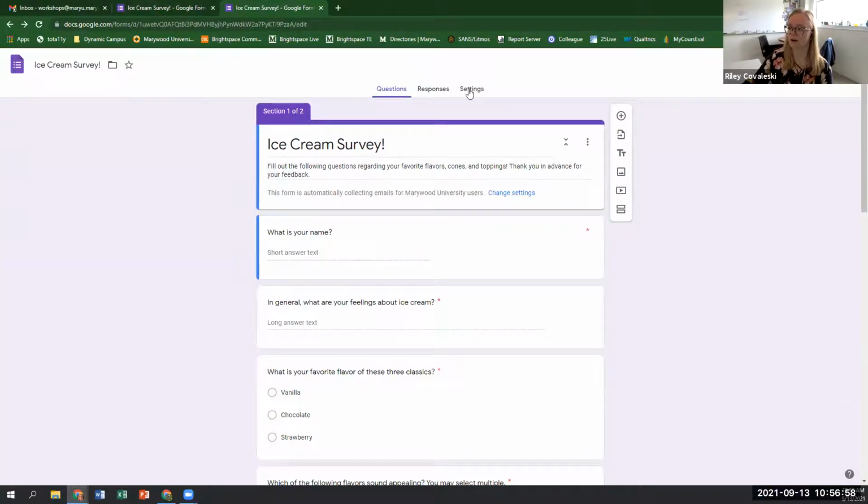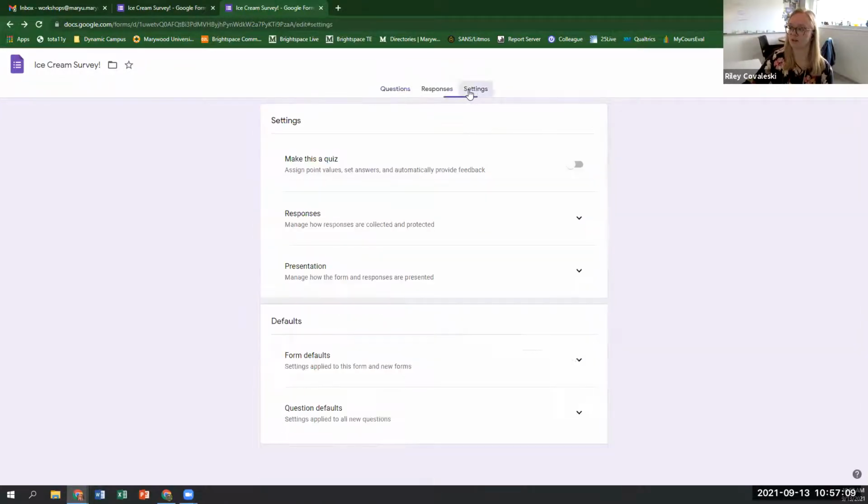It should be here. You can see questions and then responses, which is normal across all Google Forms, but the newest update has settings as a third tab. So if you do see it here, then just give it a click. In this settings area, you can choose to make it a quiz, because you can do quizzes in Google Forms, but we have that unchecked because we started with a blank survey instead of a quiz. And then it's broken up into different sections for your different settings.